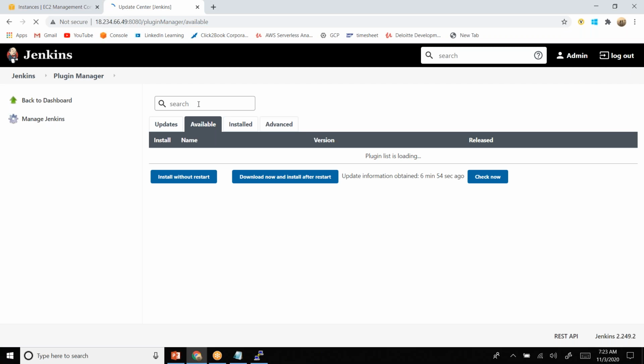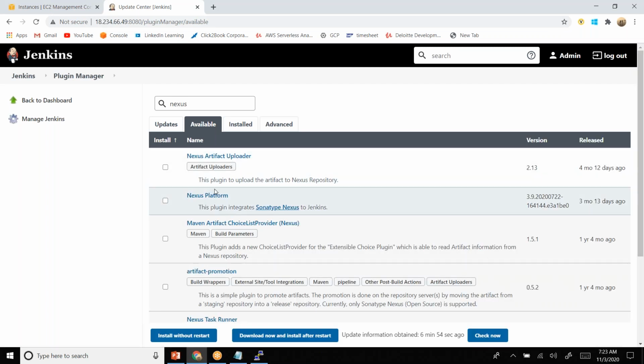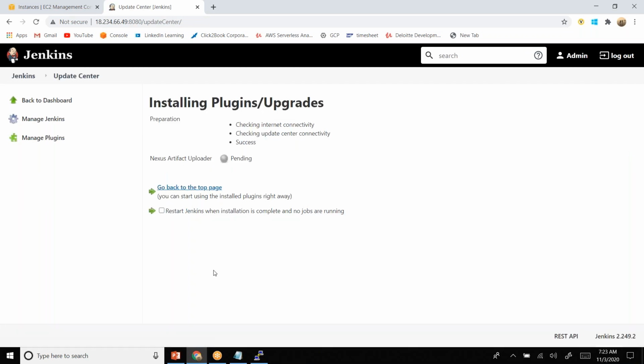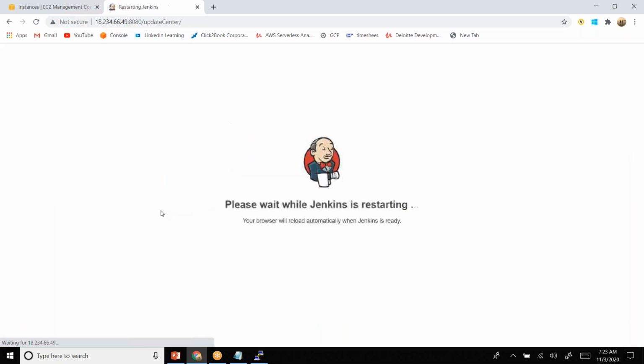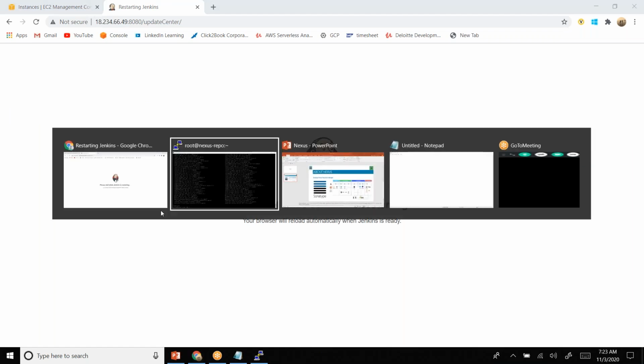So let me say I am looking for a software called Nexus. So this is still spinning up. Now this is done. So I will type here Nexus. If you see here, it is telling me that you have something called Nexus Artifact Uploader. This plugin is to upload artifacts to the Nexus repository. So it is telling you that if you want to integrate, this is how you have to do it. So let me take this plugin. I need this plugin. So you can say download and you can restart like this. And then you can click on this. So Jenkins will start installing this plugin.